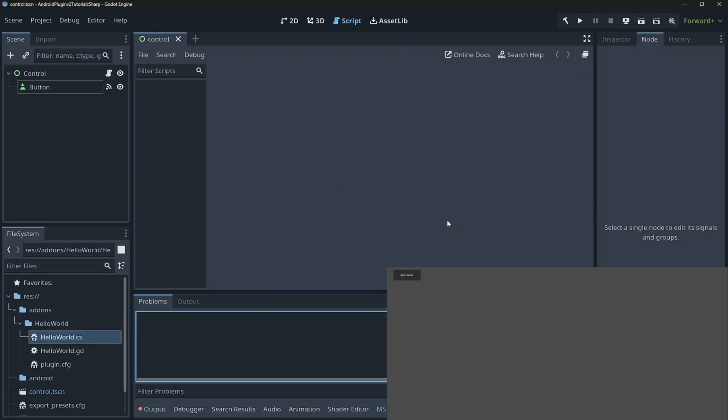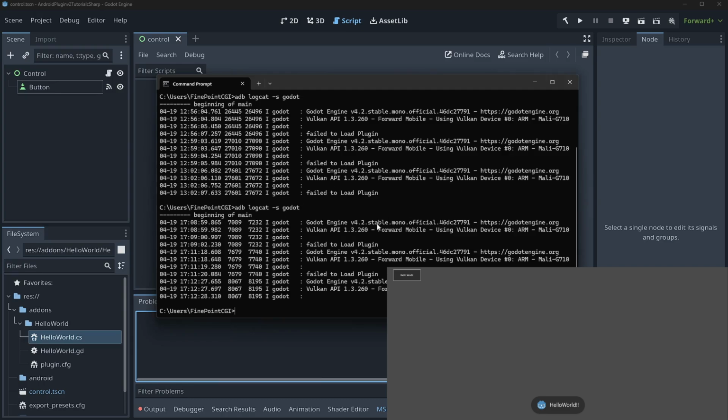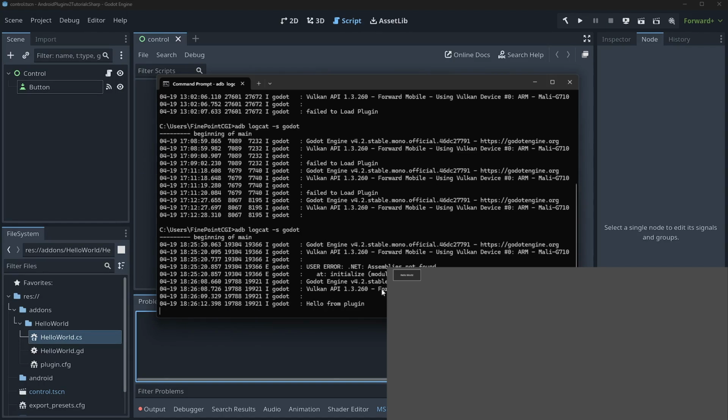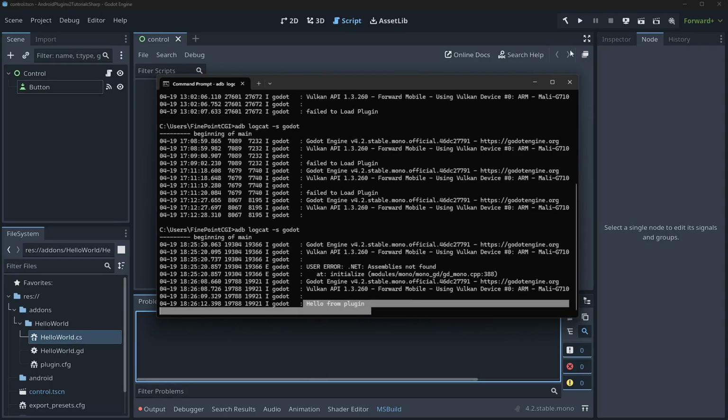And if we go ahead and click on Hello World, you'll see it pops up. If we click on this guy and we run our logcat, you can see hello from plugin. So it is working, which is awesome. So that's good, right? That's a good sign. Our stuff is actually executing properly. So that's pretty much how you do a return.